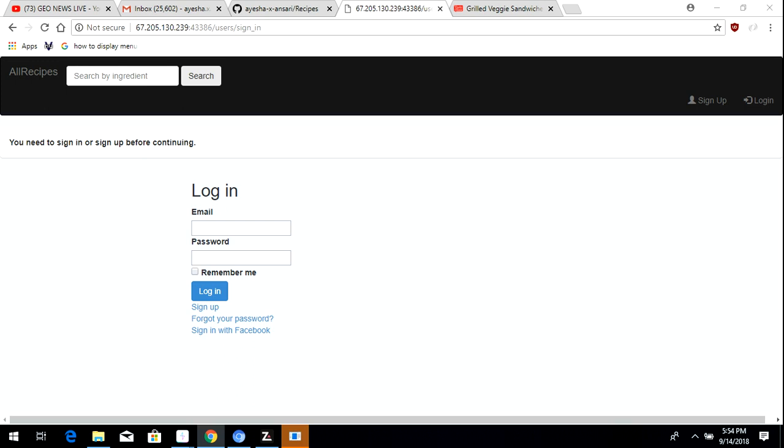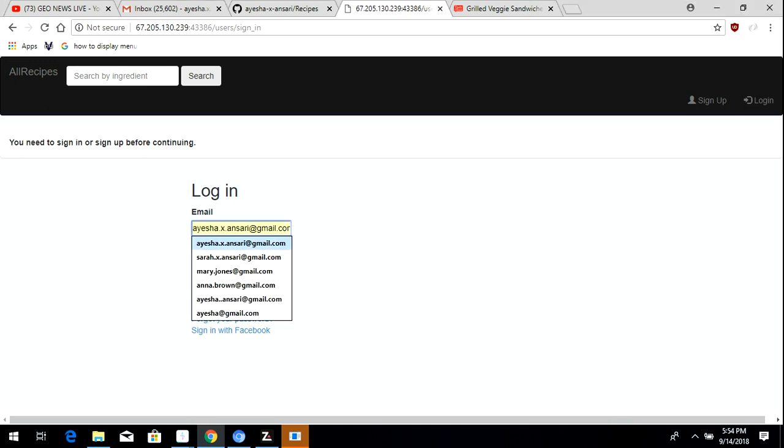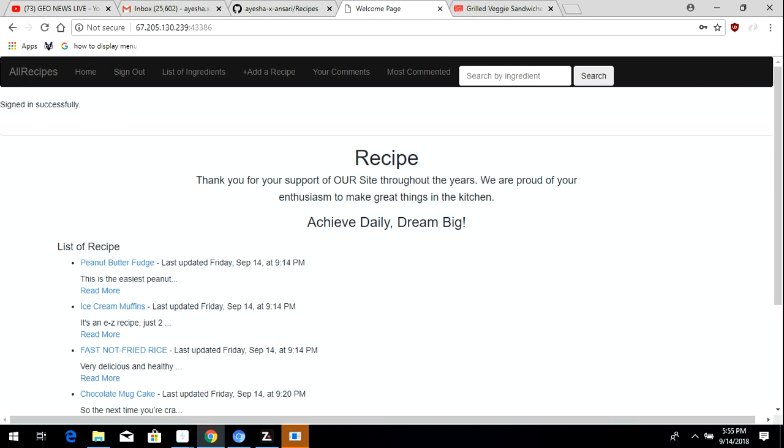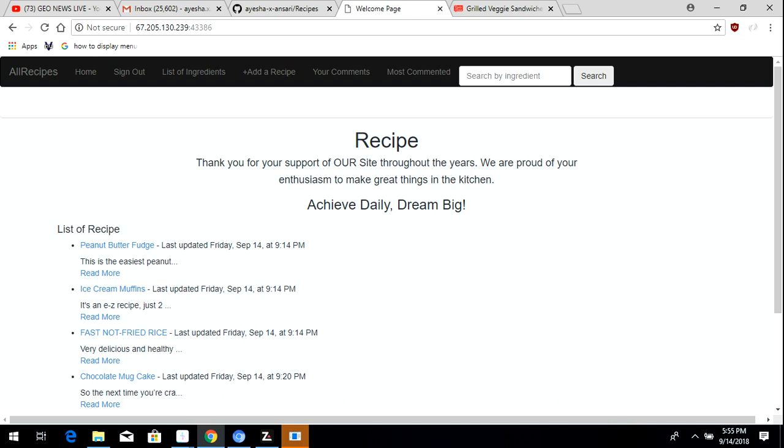We log on using an existing user, so let's log on. So this is the welcome page, which is currently displaying all the recipes so far created by different users. And also I have to press enter multiple times to make my new features work.